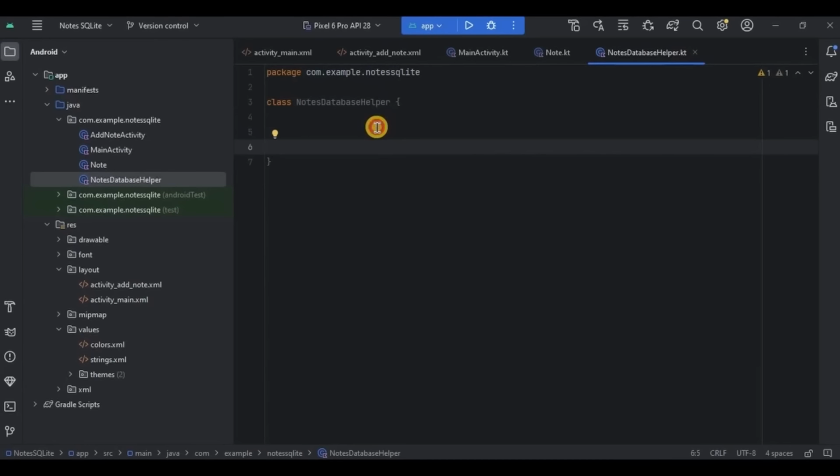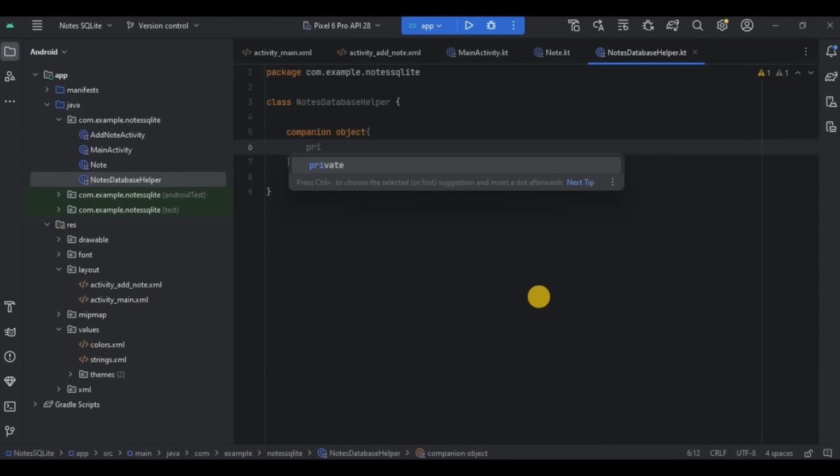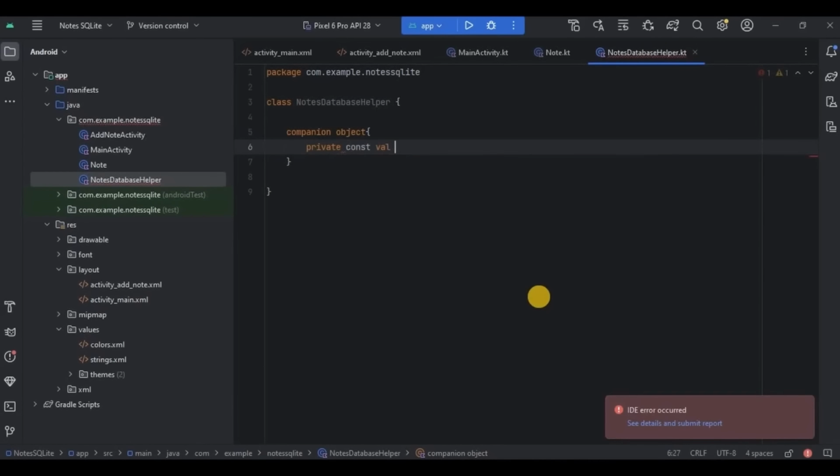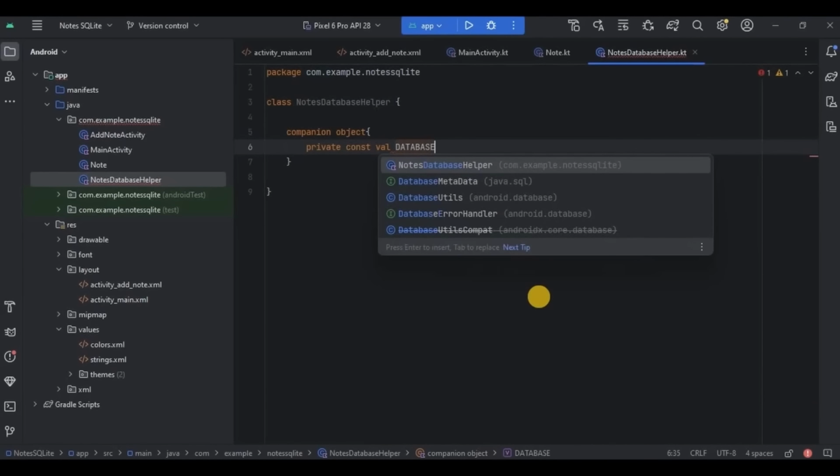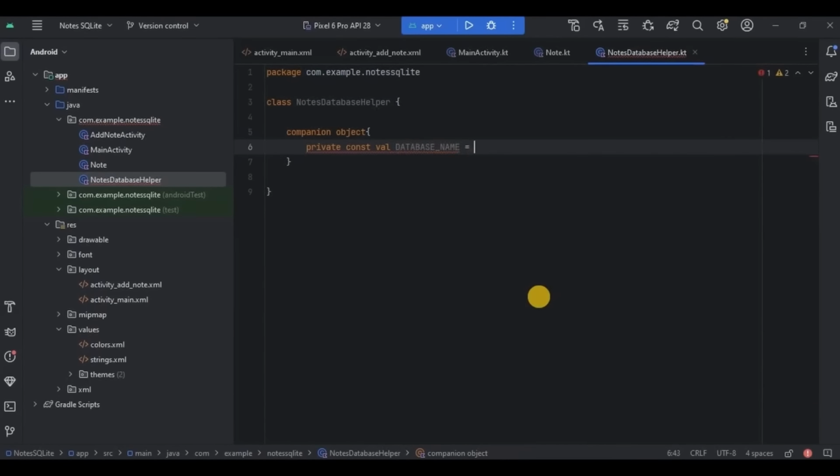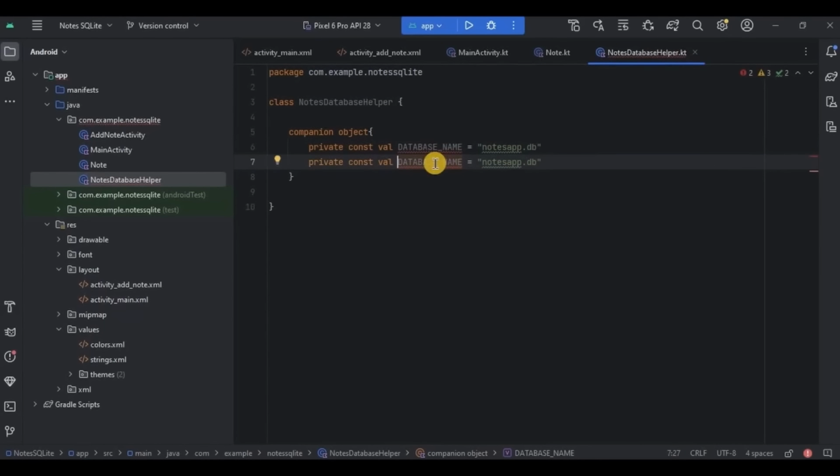First, we will create all the constants. So to create constants, first we will create a companion object and then inside it mention all the constants. First one is private constant database name as notesapp.db. Then duplicate the line and write database version as 1. Then again duplicate the line and write table name as all notes.